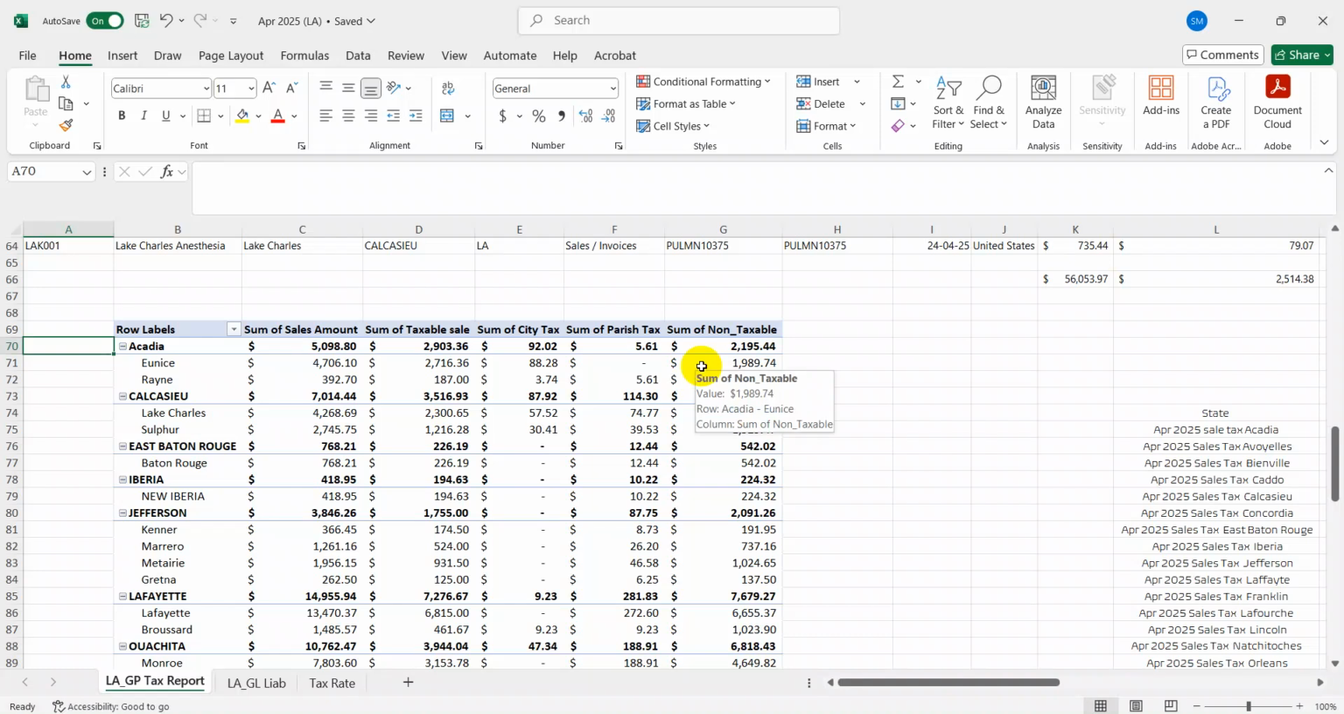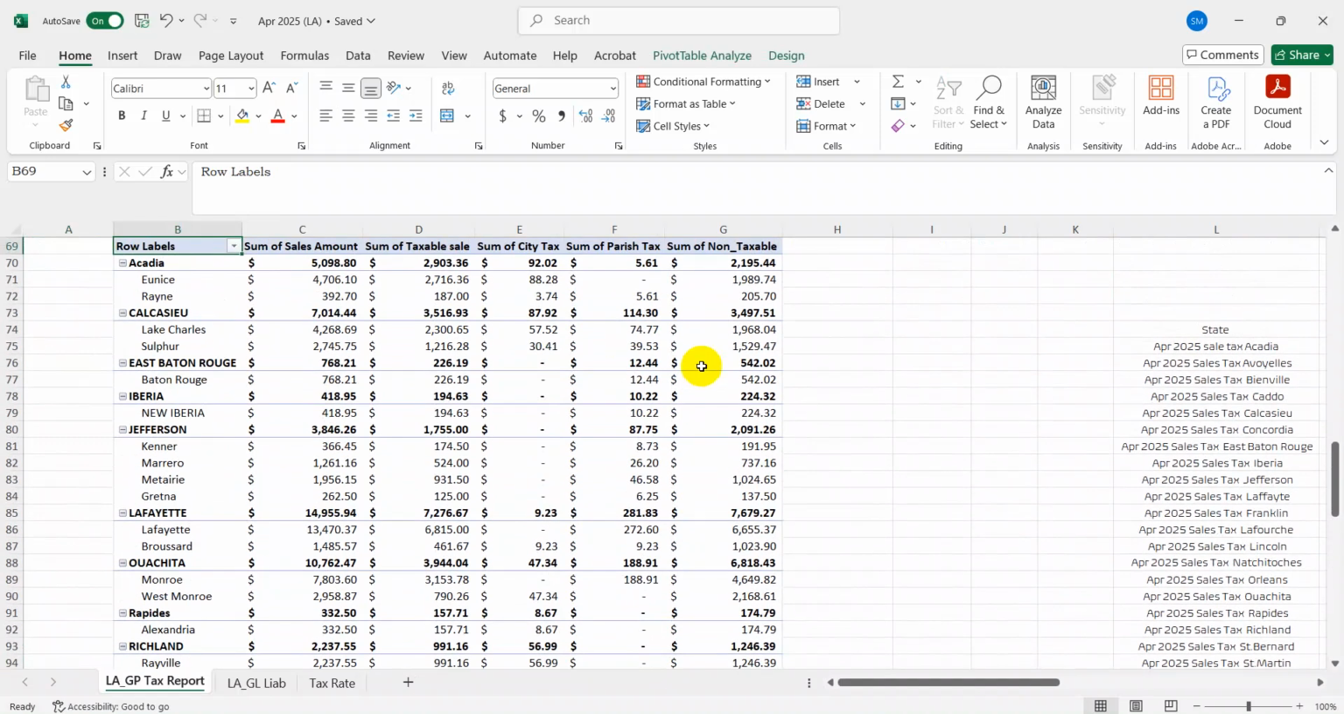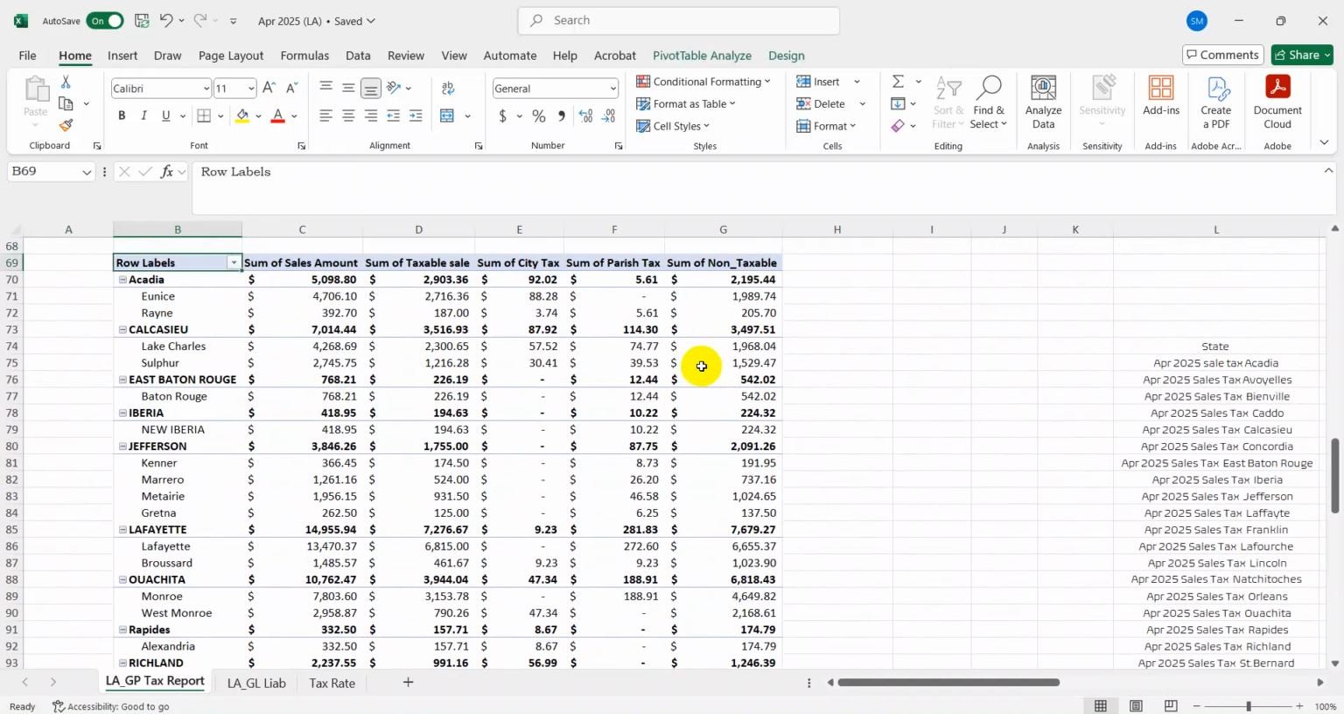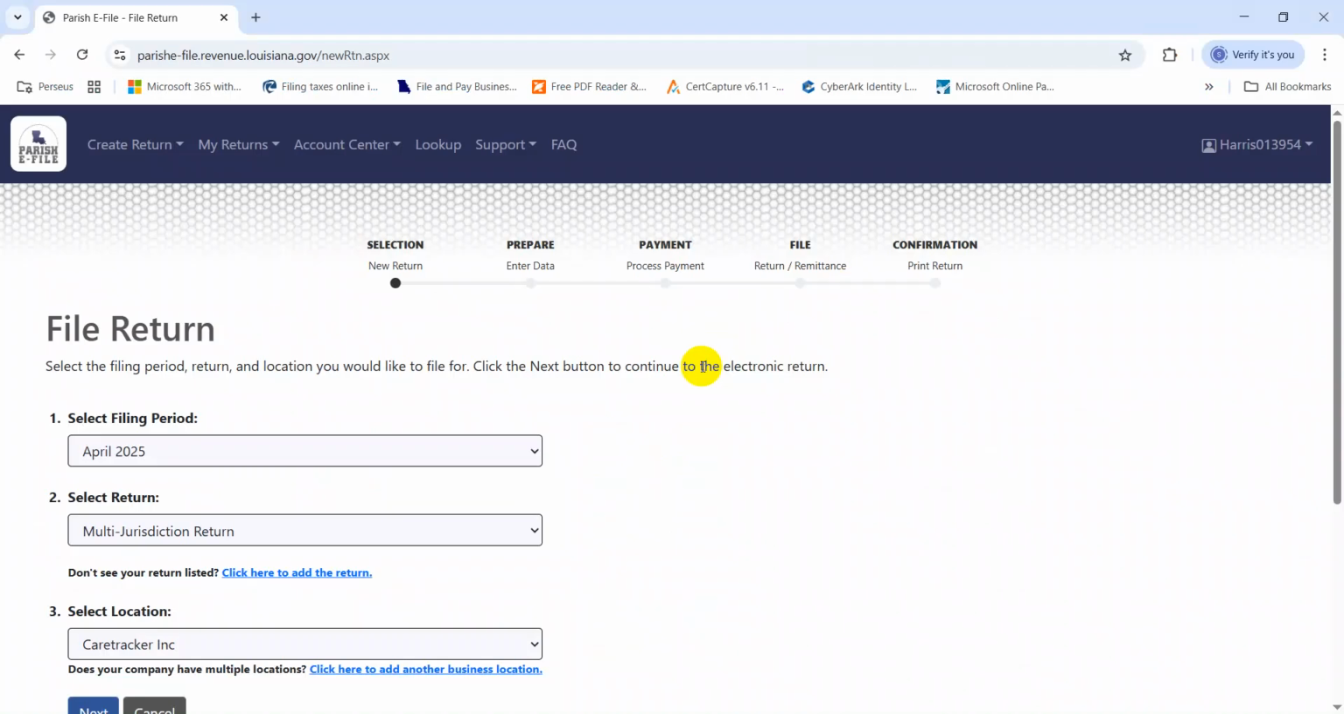Hi everyone, in our last video, we went through the process of how to file the Louisiana state sales tax return. And now we are going to move on to the parishes, how we can file the parishes monthly sales tax return. As I have already told you in my last video, for Louisiana you have to file two returns, the first one for the state and the second one for the parishes. So now I'm on the parishes.